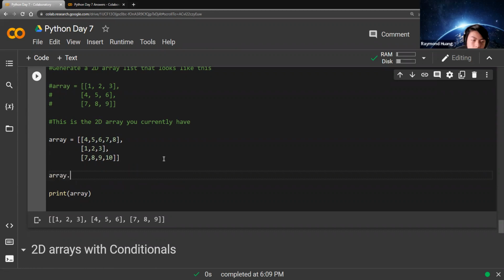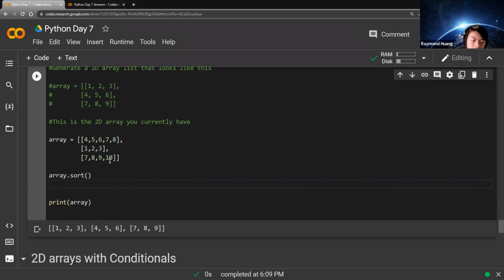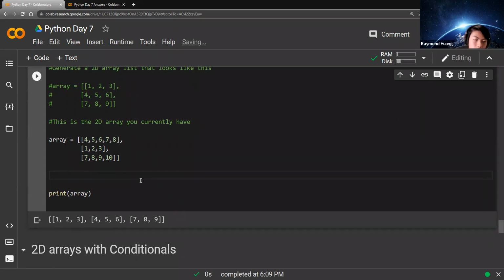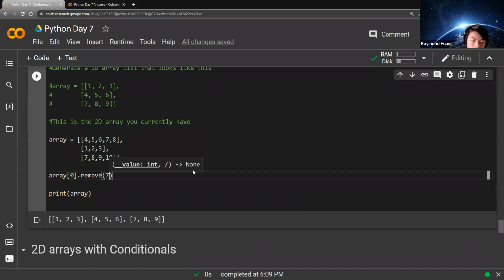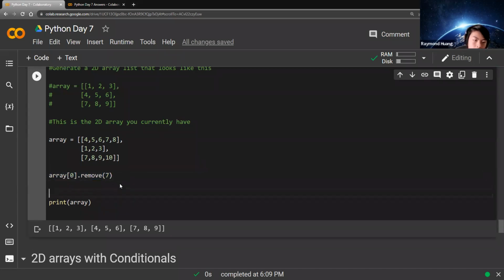So first of all, you want to sort the array. Since this is in order from least to highest, sort it first. Actually, I think it'd be better to just remove the integers first. So in the first row, you want to remove 7, and then you also want to remove 8, since there's no 7 or 8 in there.